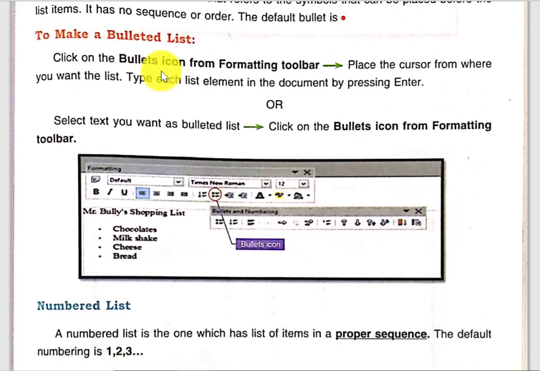How to make a bulleted list? Click on the bullets icon from the formatting toolbar. Place the cursor where you want the list. Type each list element in the document by pressing enter. Another method is to select the text you want as a bulleted list, then click on the bullets icon from the formatting toolbar.